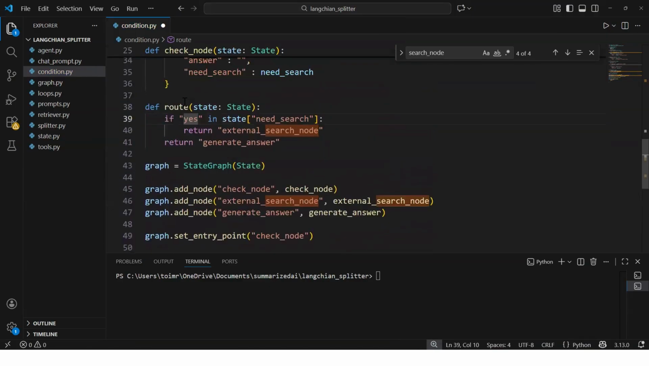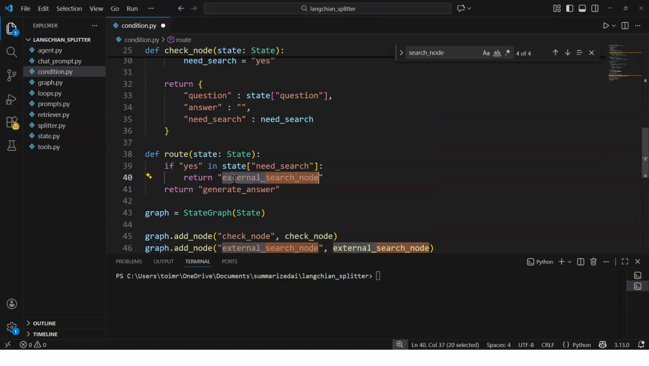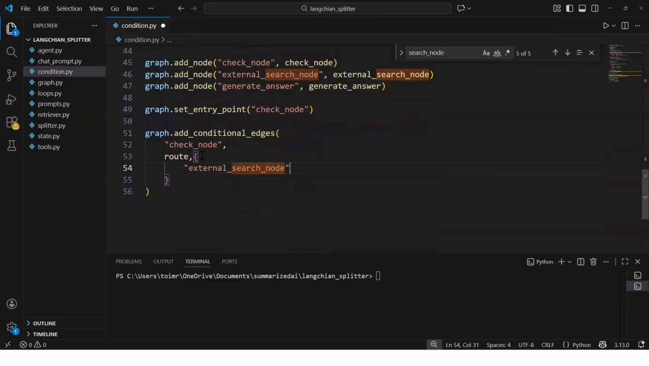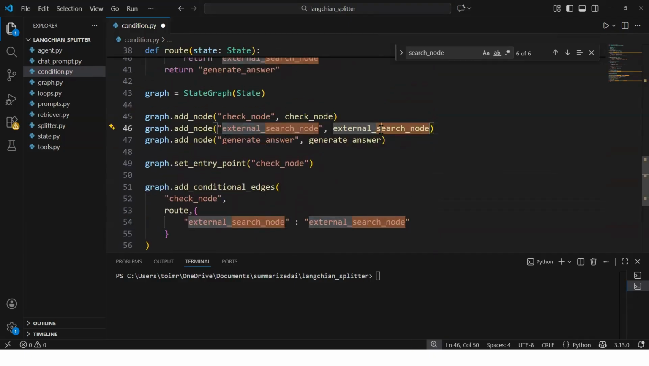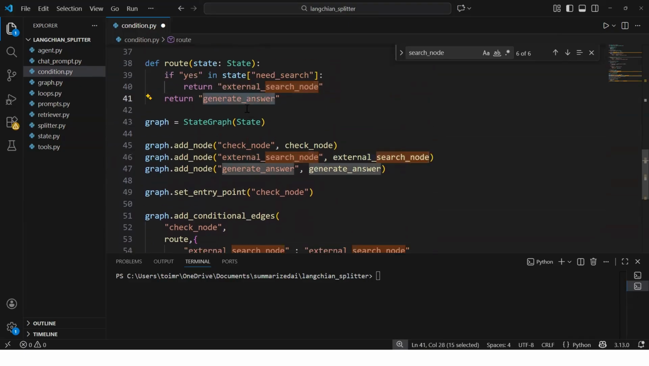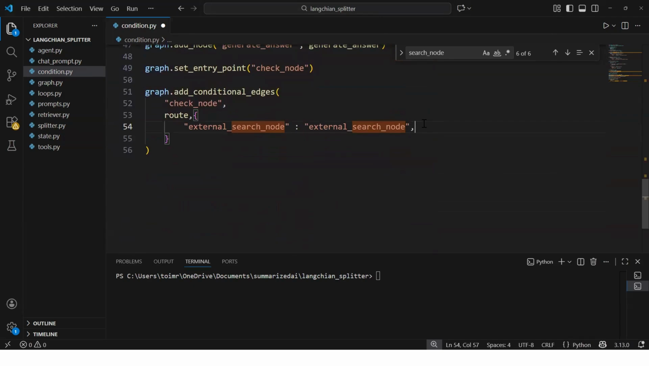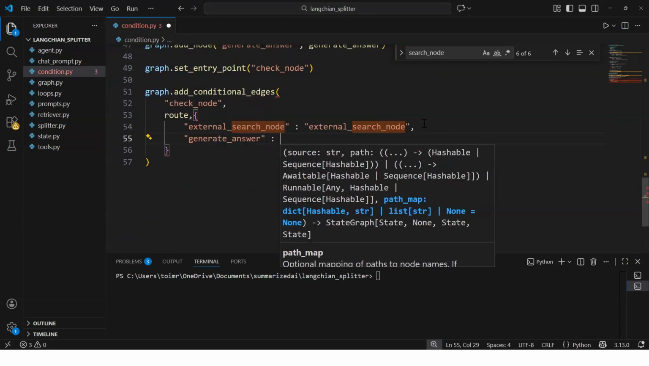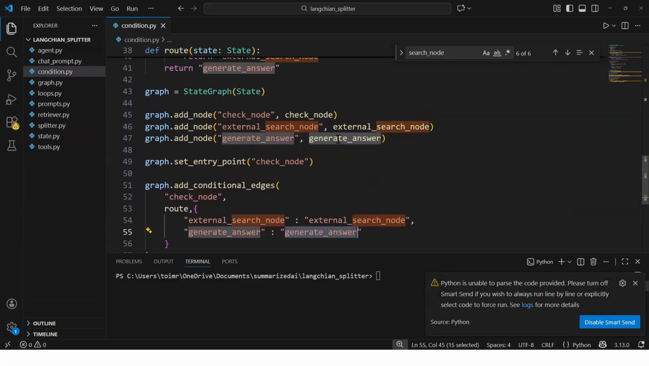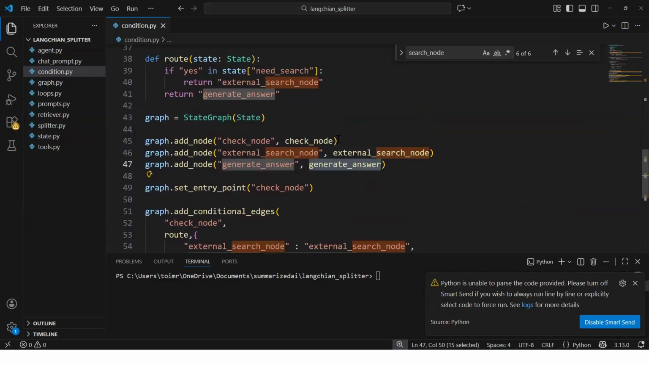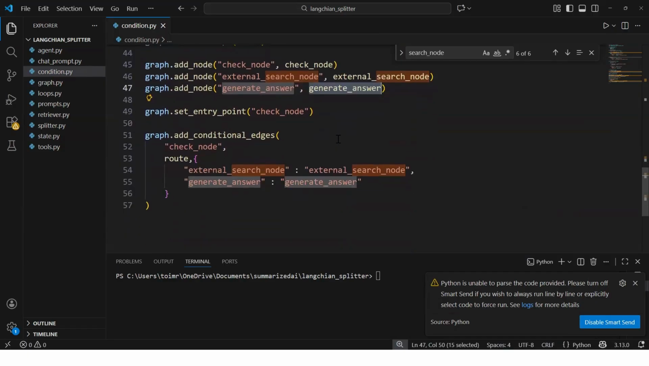So as we know, route is going to return two things, either external search node or generate answer. Suppose the route returned external search node. In this case, it will call the external search node, which means it will call this particular external search node function. Now, if it returned the generate answer, then in this case, it is going to call the generate answer node, and generate answer node is nothing but generate answer function. So this is how the calling will work.